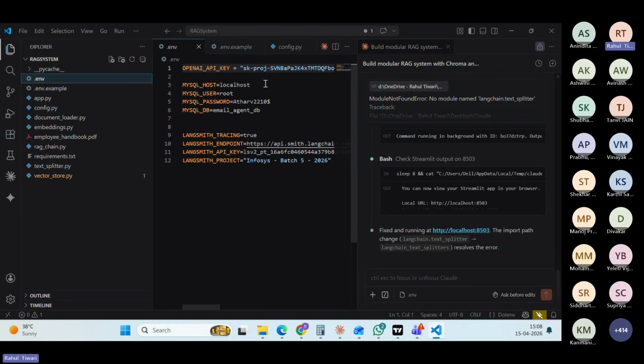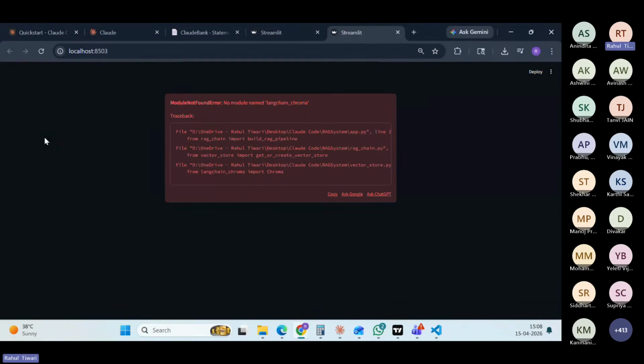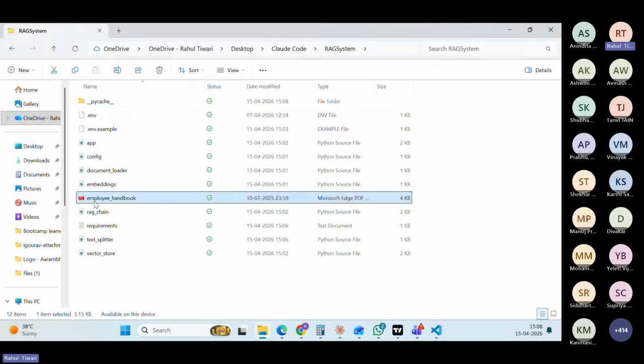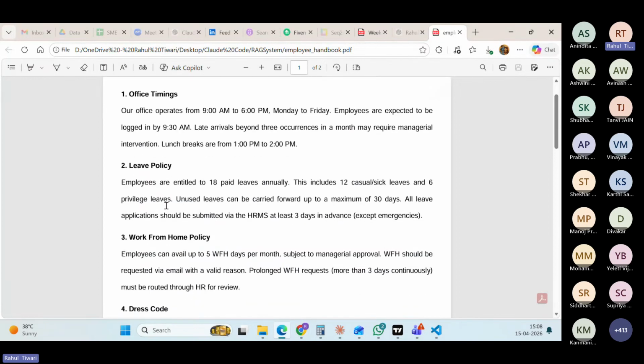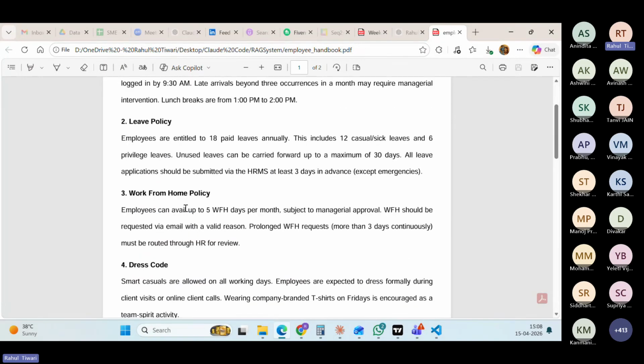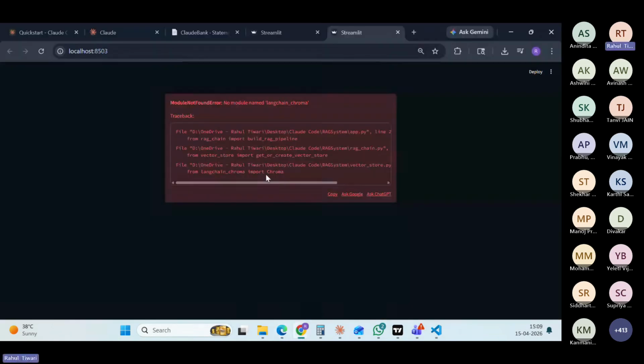Is the employee handbook PDF required? Yes. So the employee handbook is basically my document, which is what I'm going to use for reference, right? So if you go back and check it out, this is the document which we have. Now I'm going to create a chatbot where I'll ask what the office timings are, what leave policy I have, what the work from home policy is. So it will refer to this document and generate the response. So we are giving the context from this document.